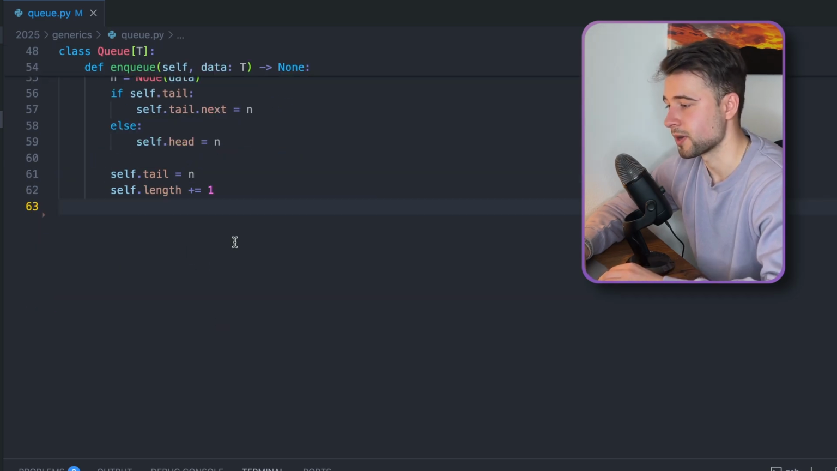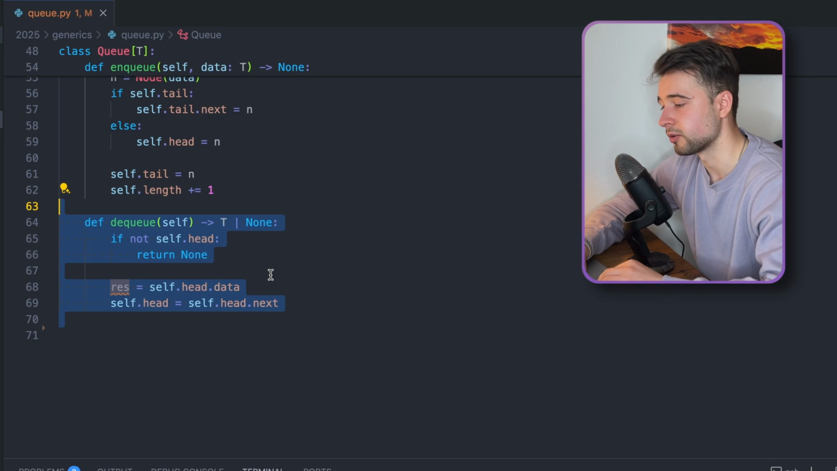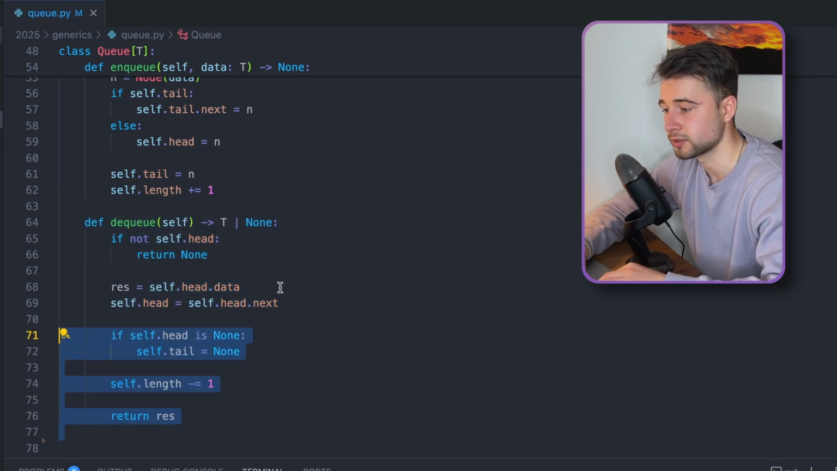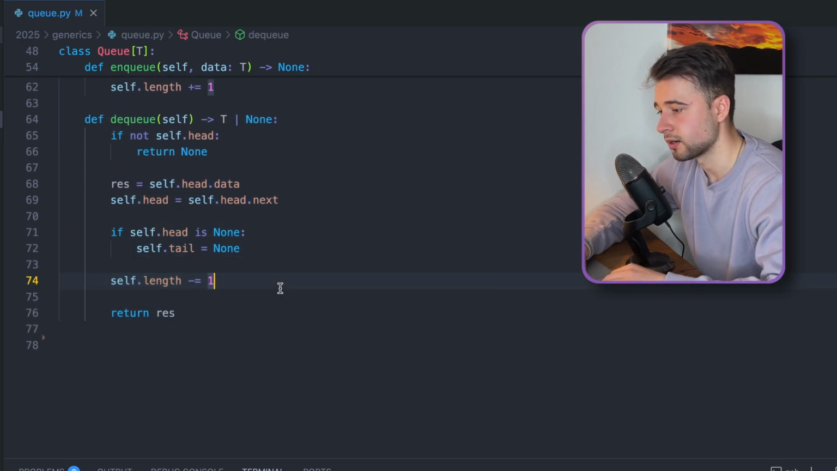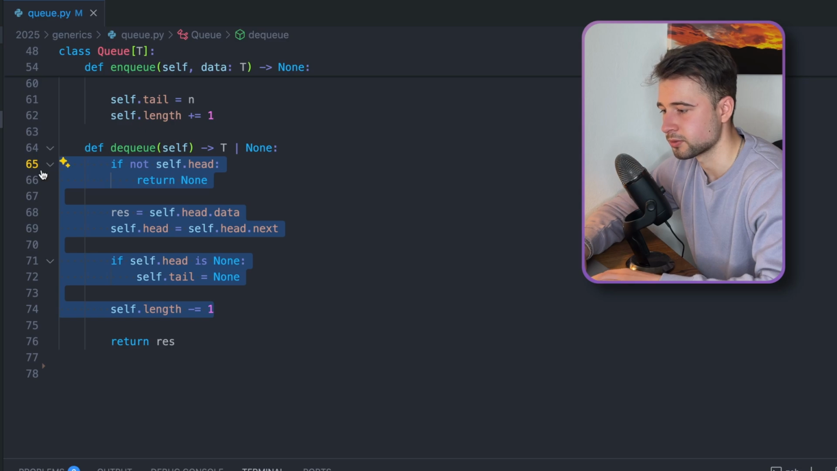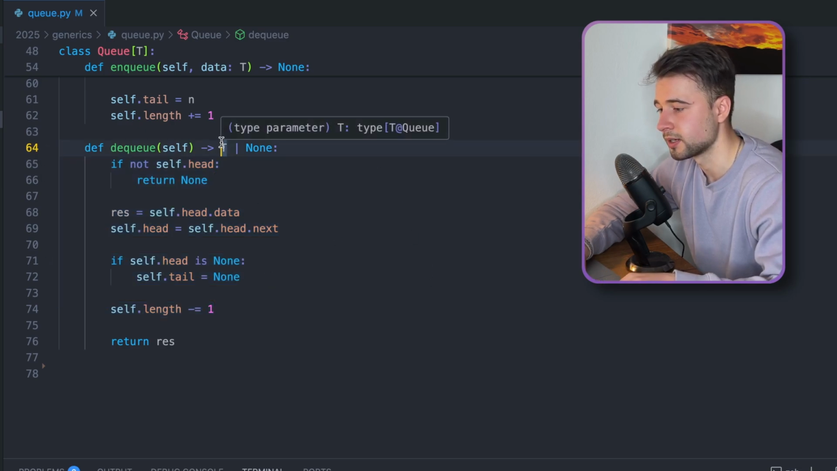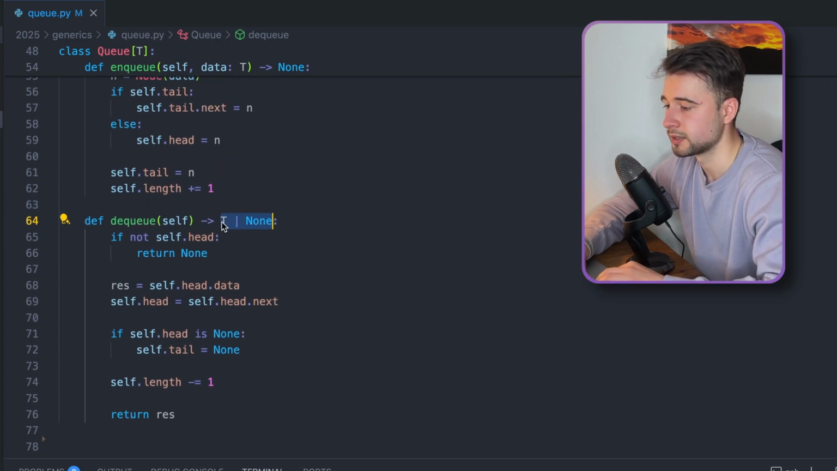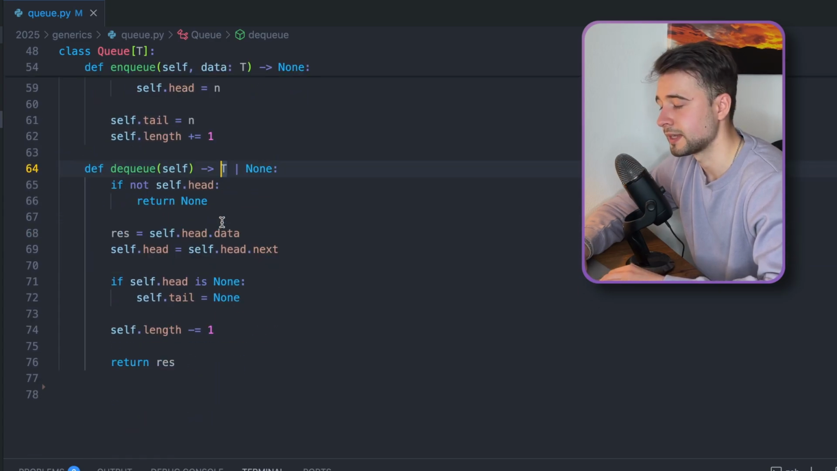Let's add another method called dequeue, which will remove an element from the queue and return it to us. I will skip the explanation of all this logic and just point out that the return type of this function is also of our TypeVar T, meaning the type of the elements that we store in the queue.